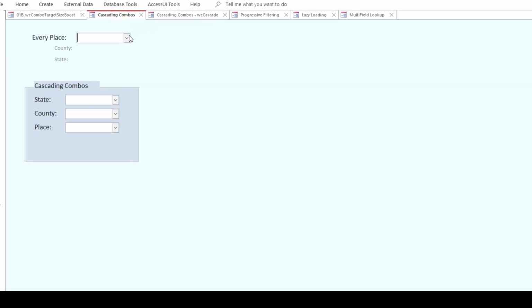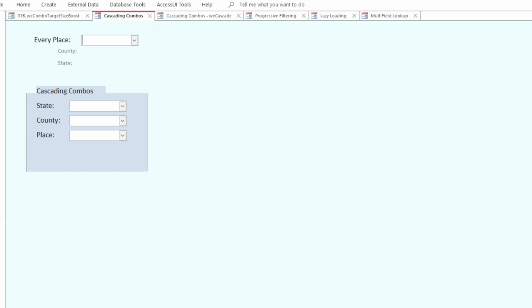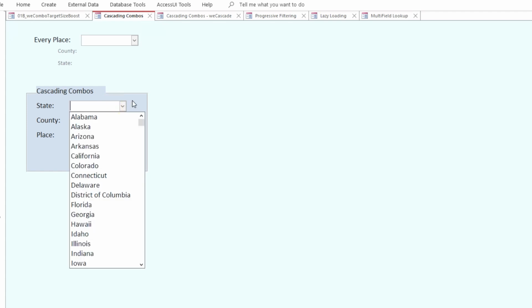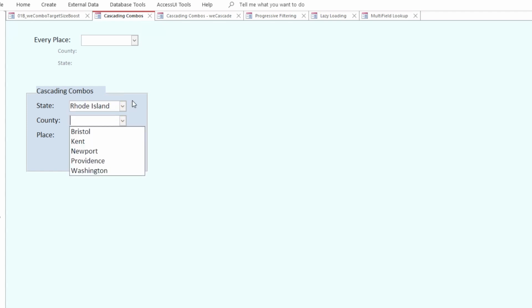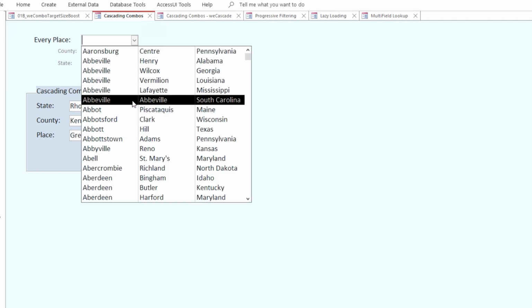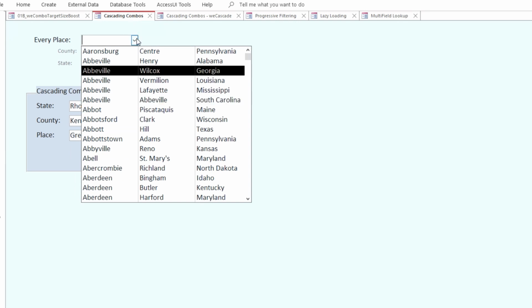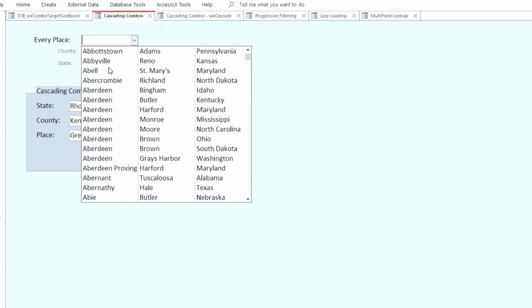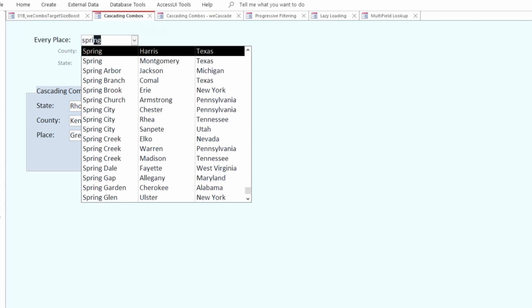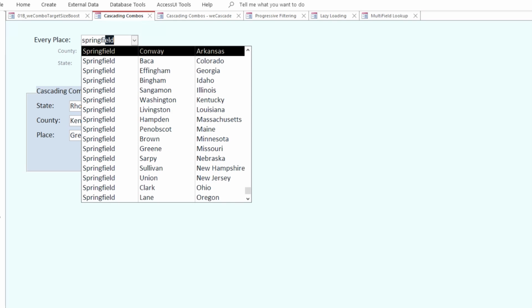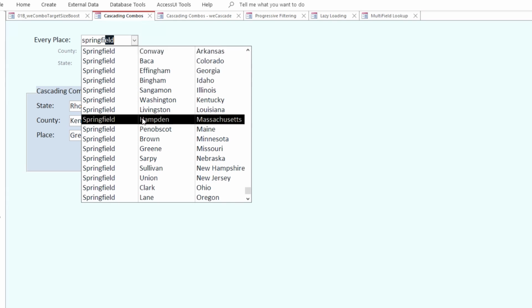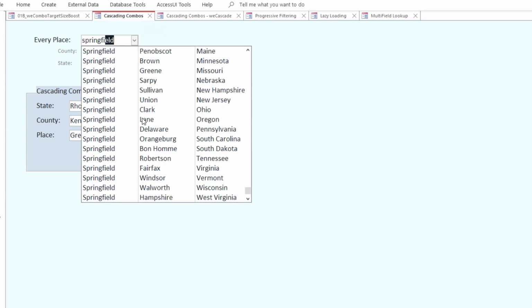Okay, so here are the cascading combo boxes. Again, as you go through from one place to the next, this is what the combo box would look like if we didn't have this in here. For instance, if you want to look up Springfield, to figure out where the Simpsons live, there are lots of Springfields. In fact, there are 24 Springfields in the United States.